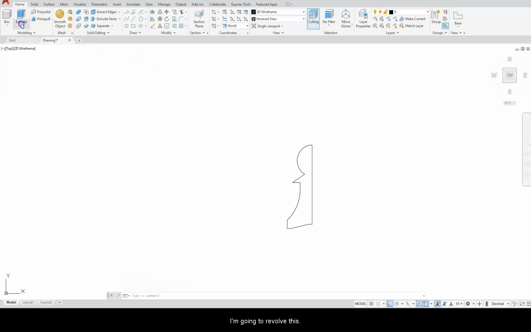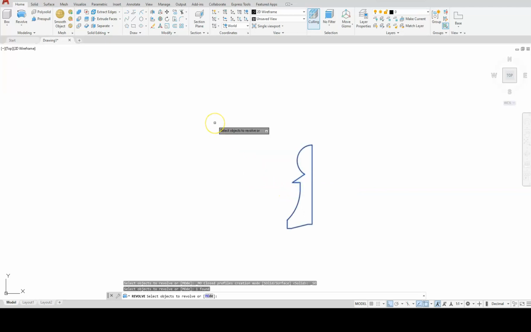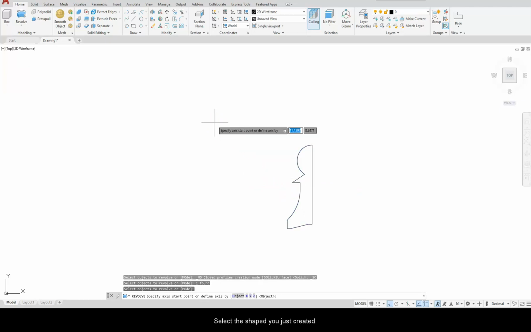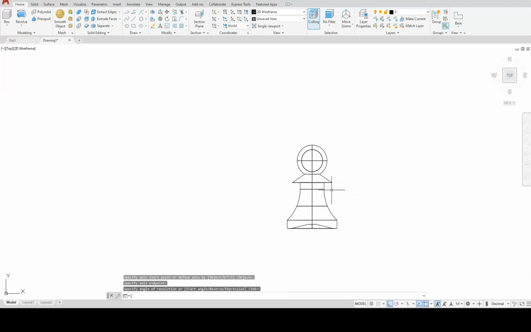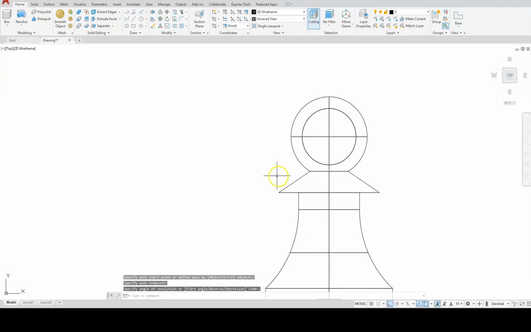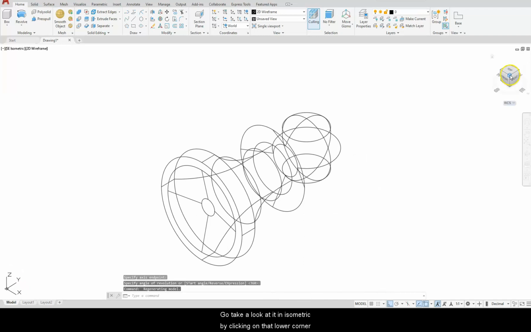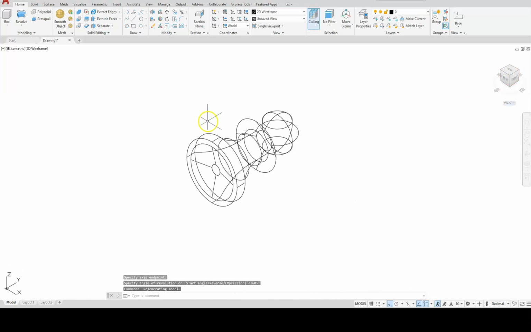I'm going to revolve this. Select that shape you just created. My axis of revolution will be from that endpoint to that endpoint. Just going to take a look at it in isometric by clicking on that lower corner.